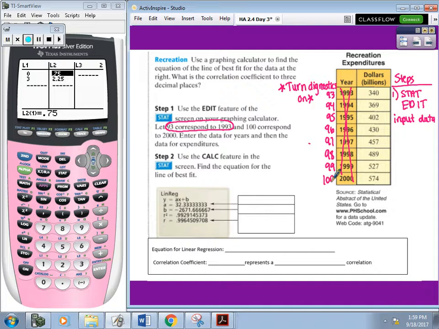And they tell you 2000 will represent 100. Okay, so this is what I'm going to put in my L1, these numbers. This is what I'm going to put in my L2. Before we start, is anyone missing L1 or L2?